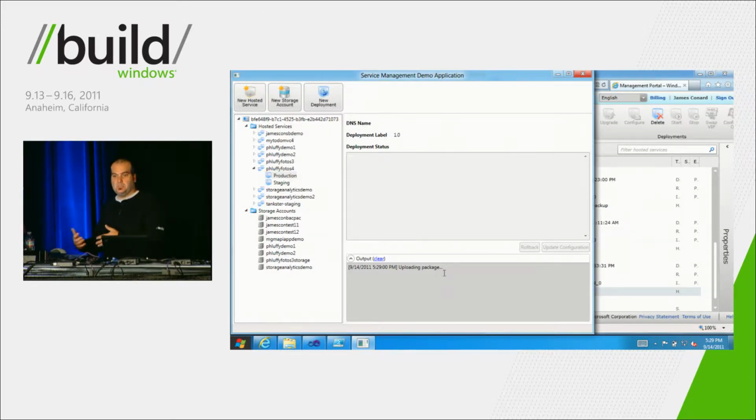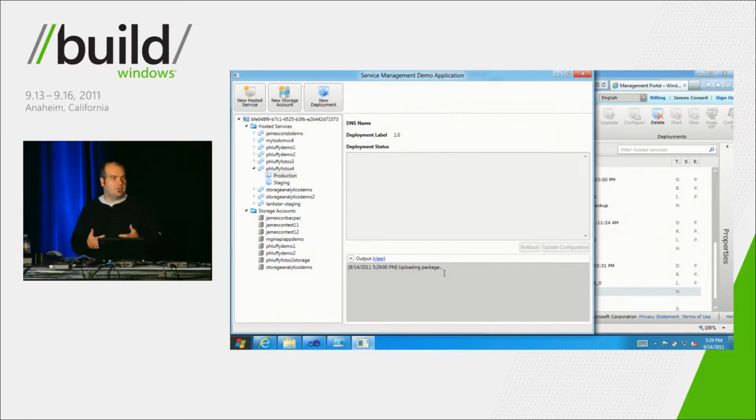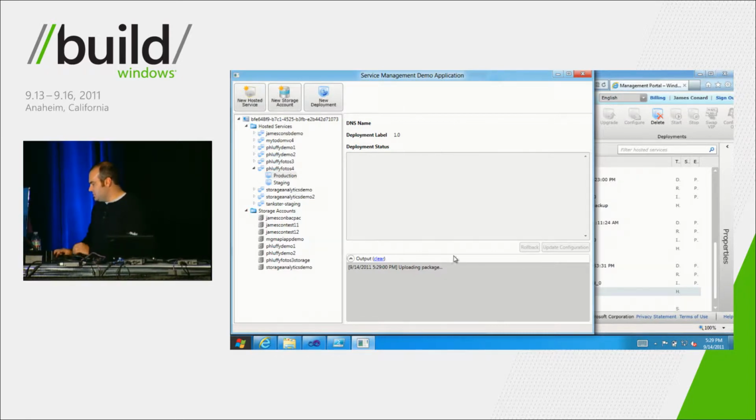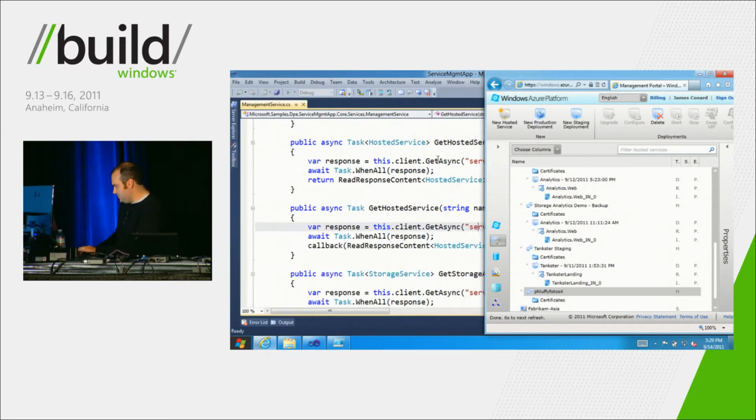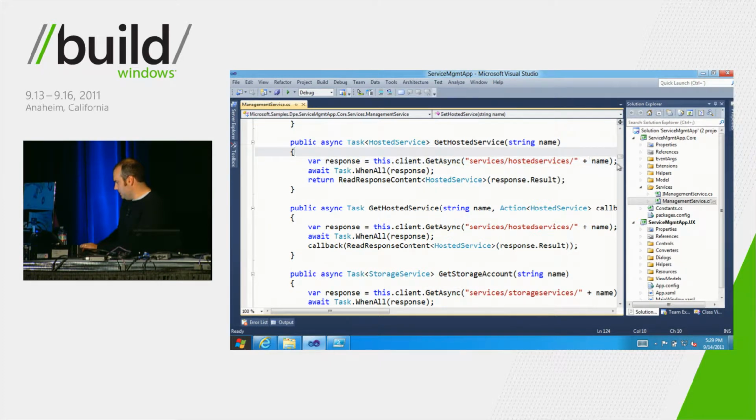If this is a case of we're doing an upgrade or we were actually changing some of the configuration, we could roll back to our previous state as well. So it's a simple application. Let me go ahead and drop in here to VS, and I'll show you some of the code for how we're accessing those service management APIs.